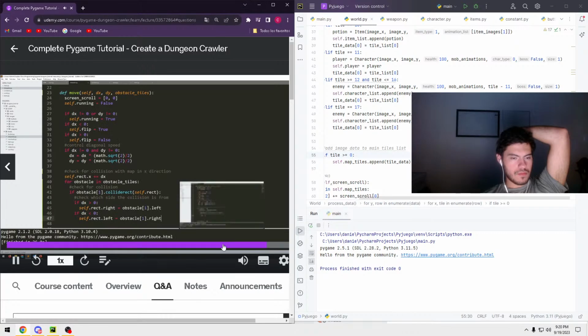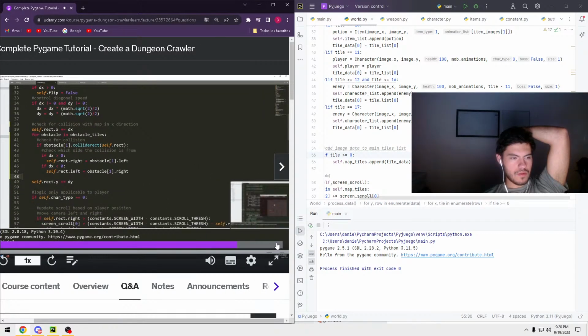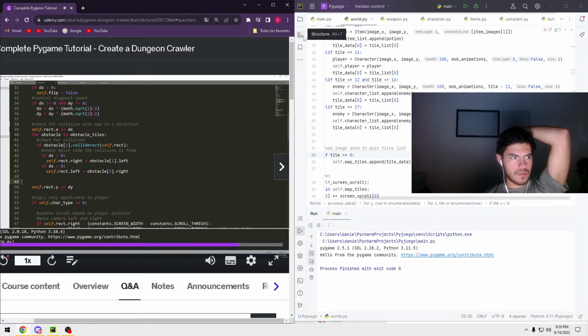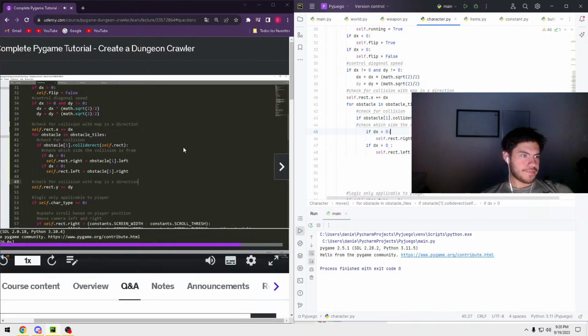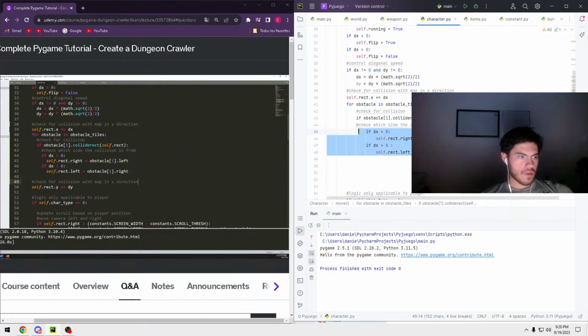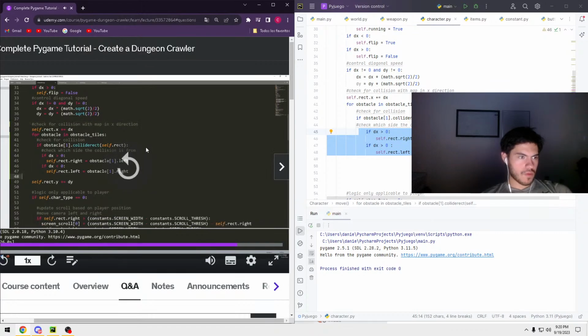Now we go back into the character class and we just repeat the process for the up and down collision. So I'll just copy the comment from above here to say check for collision with map in Y direction. So first of all, we move the player's rectangle.